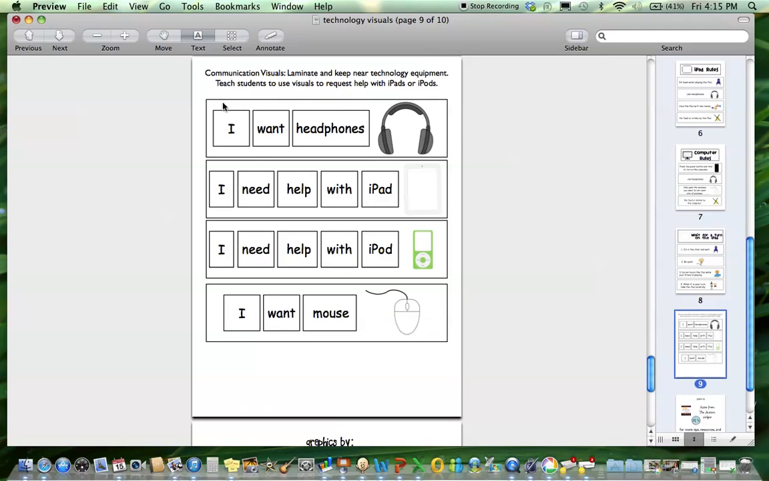Last are different communication visuals. I laminate these, cut out this whole piece, and post these near where our technology is used. For students that have less verbal language or are nonverbal and need help, instead of coming and whining or pulling on someone, they can bring this over and say, I want the mouse, or I want headphones, or I need help. I separated the words because I think sometimes that helps kids with less language really focus in on those little words, especially when a sentence is as long as I need help with iPad. They can really point to each word as you're prompting them to say it.